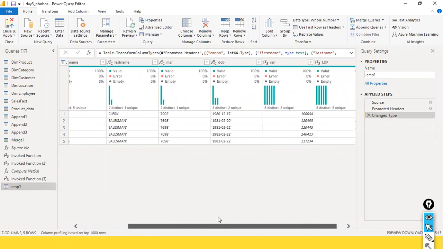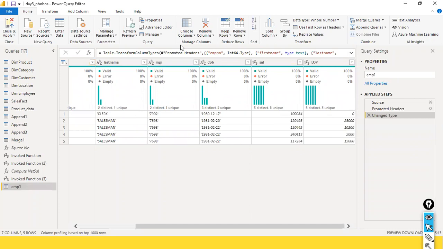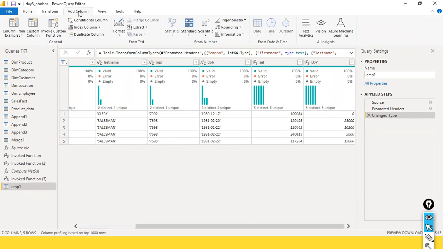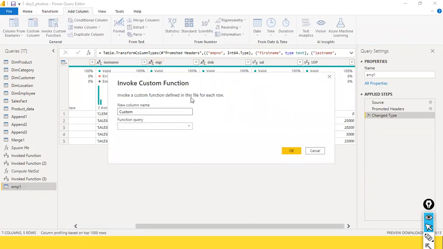In this data set, I have this sal, and you assume that this is my gross salary and this is my loss of pay. Okay. And I just go to add column and invoke custom function. Here I just say net sal. Which one do I use this time? Invoke custom function. Remember, this is different. So far, I did not discuss this one. I discussed custom column from example and conditional column, but not invoke custom function.